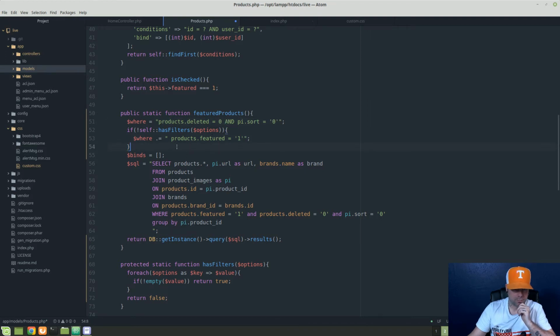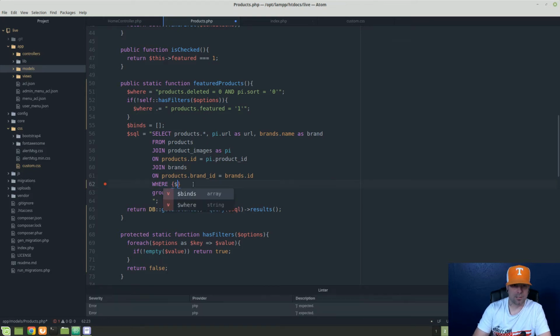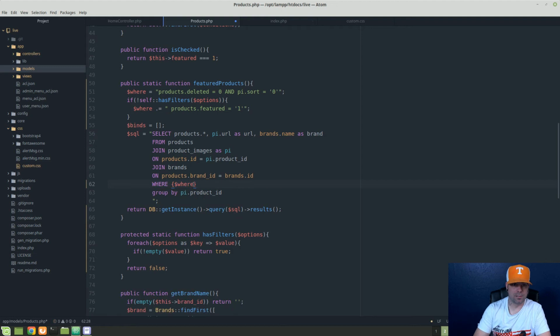All right. So then what we're going to do is let's go ahead and change out this SQL statement here, and we're going to get rid of this where clause, and we're going to say where, and then in here we can just put our where statement right there. Okay.